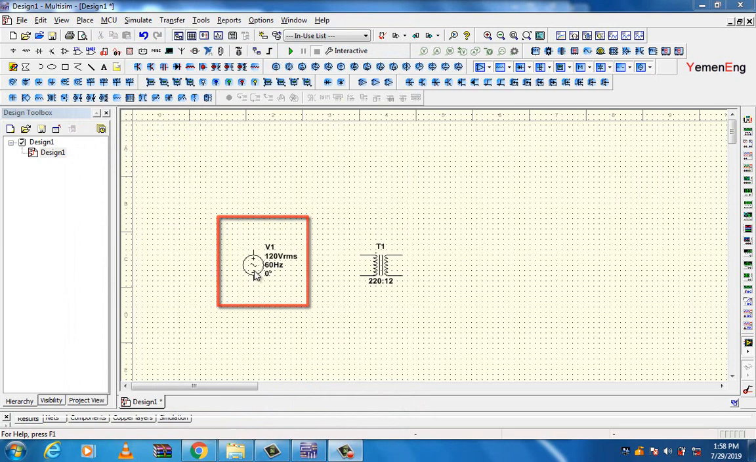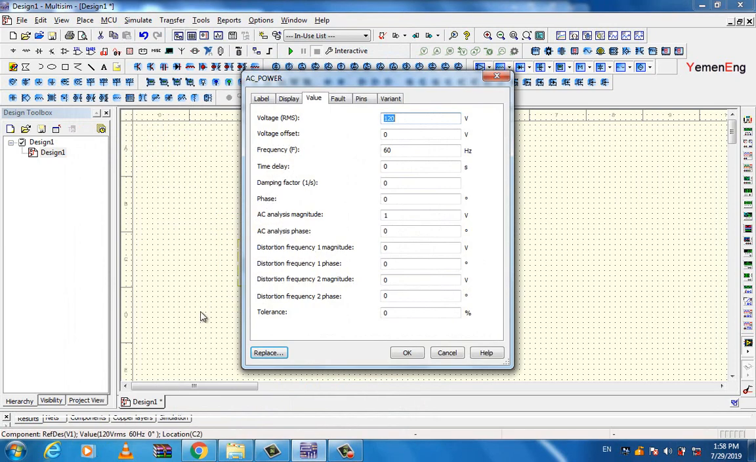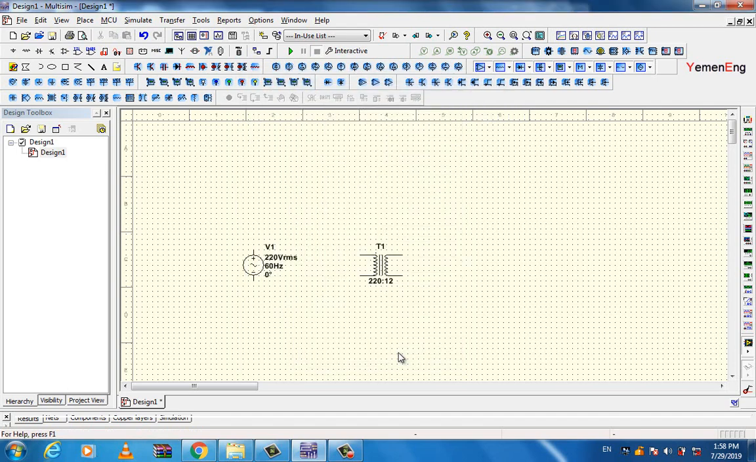Now we have to change the setting of the AC power source. Double click on it. Change it to 220 volts and then click OK. Now the voltage of the source is 220 volt and the frequency of the source is 60 Hz.